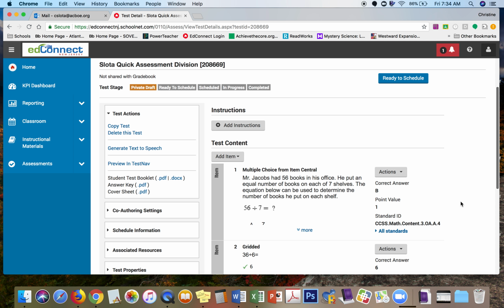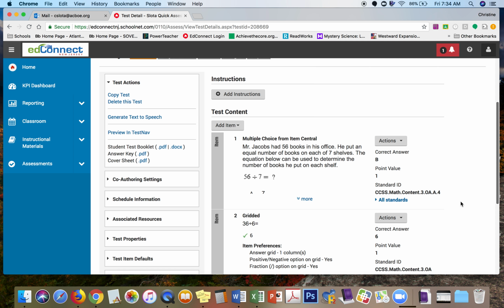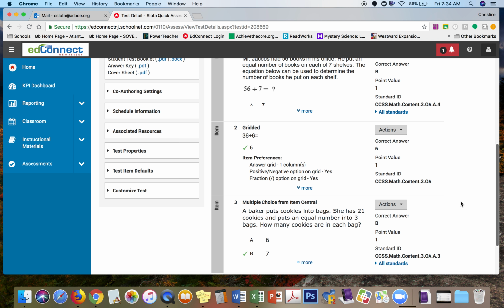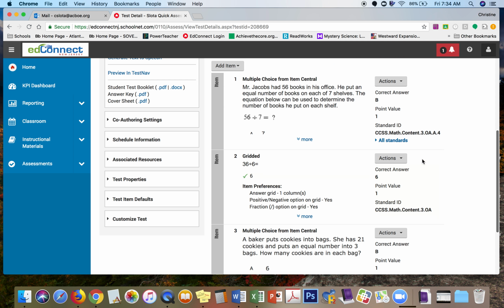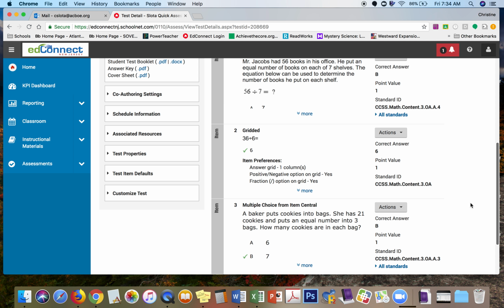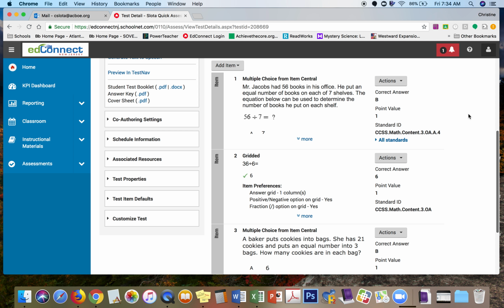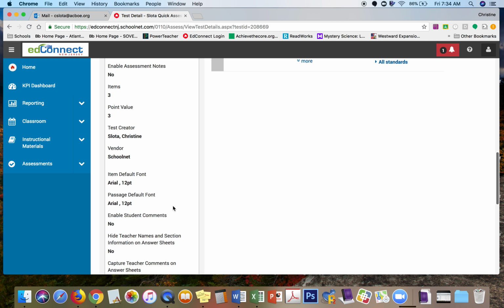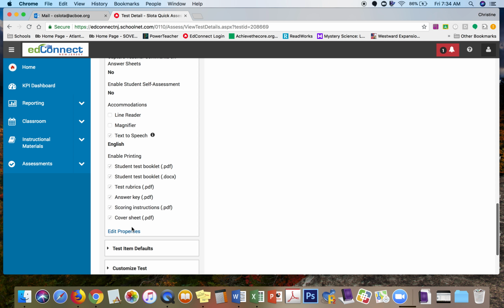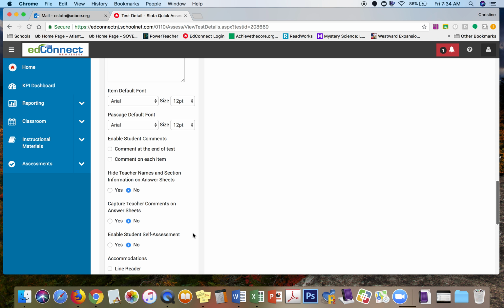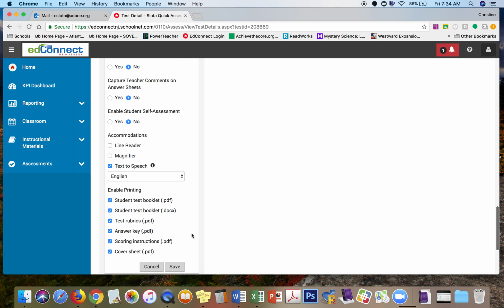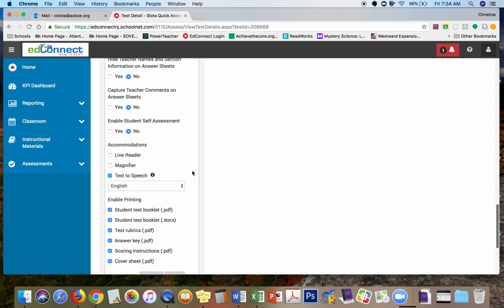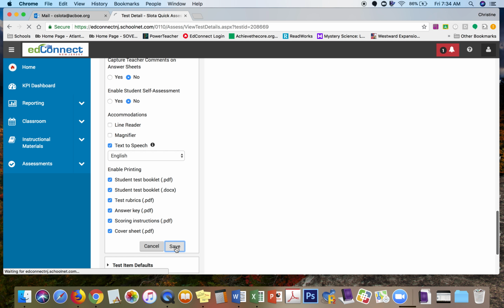At this point, just check that everything is how you want it, that you don't want to change anything, all the points are there. If you have a special ed population and they do have the text-to-speech, if you wanted to make sure that it is going to be enabled, you want to go into Test Properties and edit the properties and make sure that you have the text-to-speech clicked, which it was already, and then that would save.